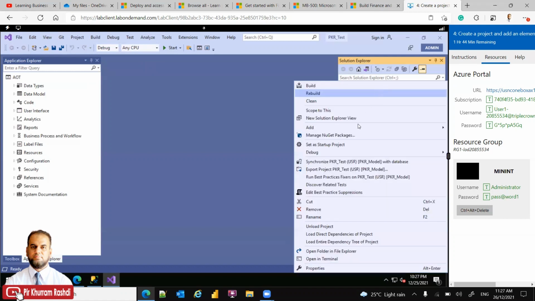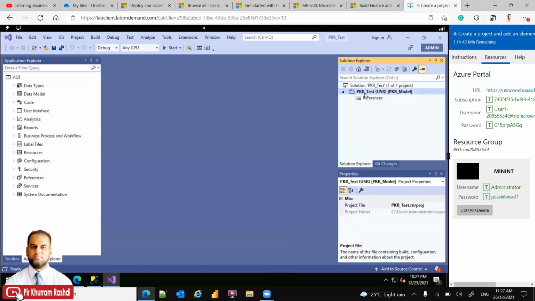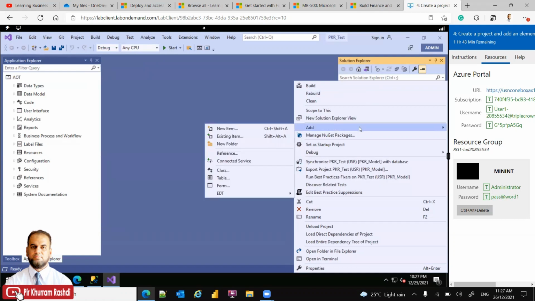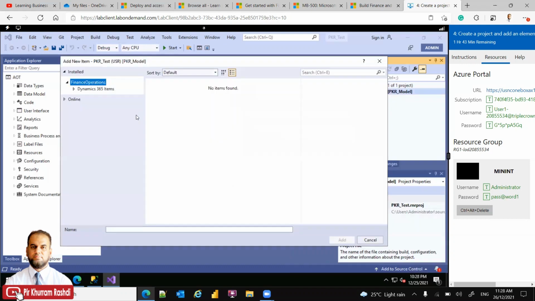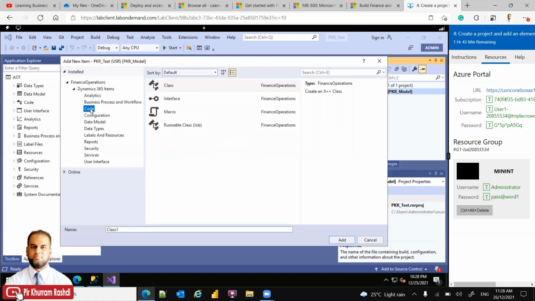Now we'll add, for example, a runnable class. And how to do that? Just right click over the project node, instead of the solution node, go to add, and add a new item. On the left hand side, you will see various D365 objects, or application object tree objects, in which we can see there is a code node. Within the code, there is a runnable class.